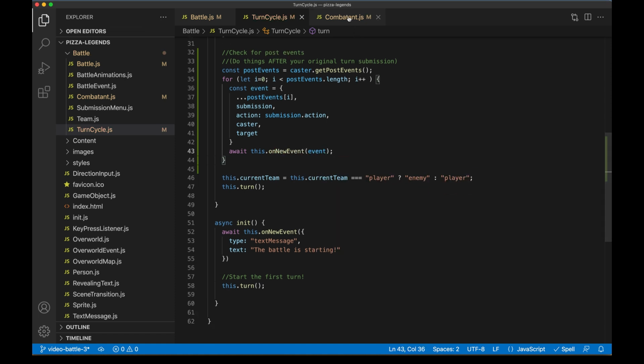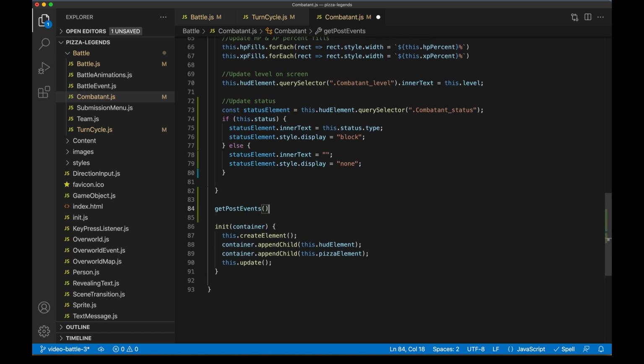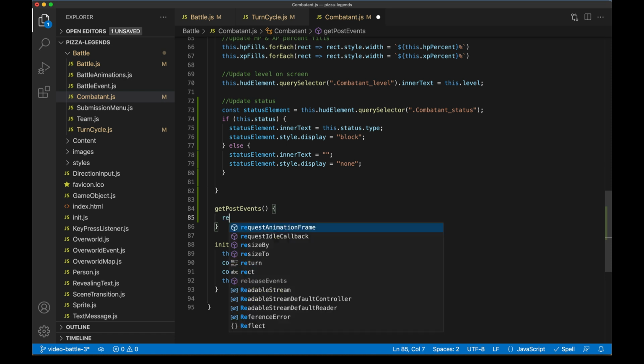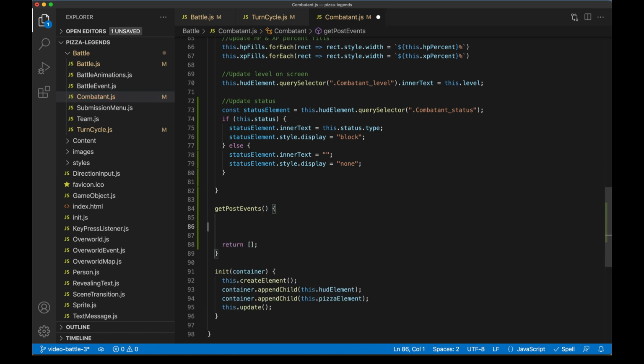Let's pop over to the combatant now and add that method. So down here, I'm going to add a new method called getPostEvents. And by default, it's going to just return an empty array. So it's always given us an array back, it just was probably usually going to be empty. But now we're going to handle the case where maybe we have a status and we want to include some of those saucy recovery events.